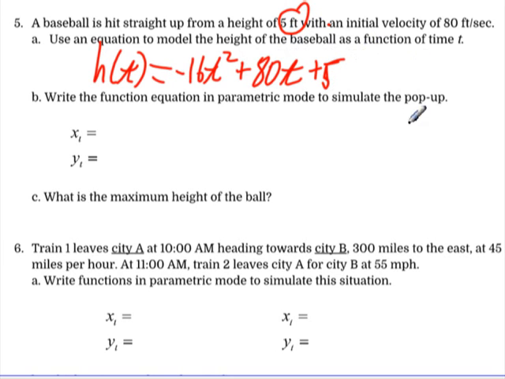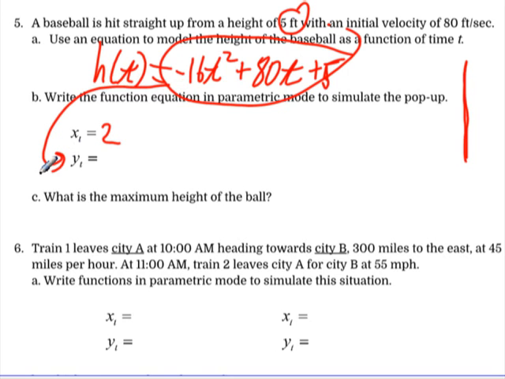So that's our function. Now to put it in parametric mode to simulate the pop-up. I actually want to see the ball going up and coming back down. So the x is now not going to represent time, it's going to represent the horizontal position. So I'm going to pick an arbitrary number, let's say 2. The y is still going to be this function, so I'm just going to take this, and that's going to be my y. So if I was asking you just to write this, that's what you would write. That would be your parametric function that would show me that pop-up. What that looks like in your calculator is this.